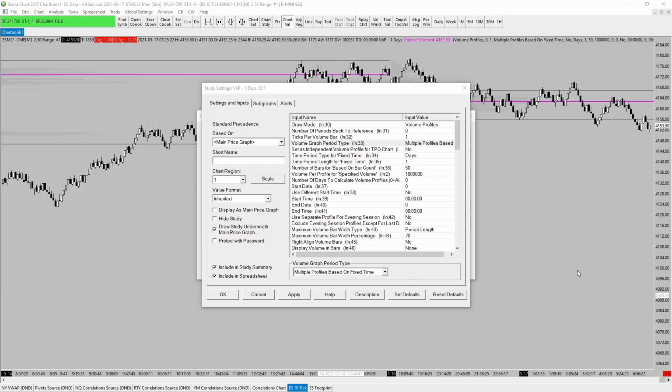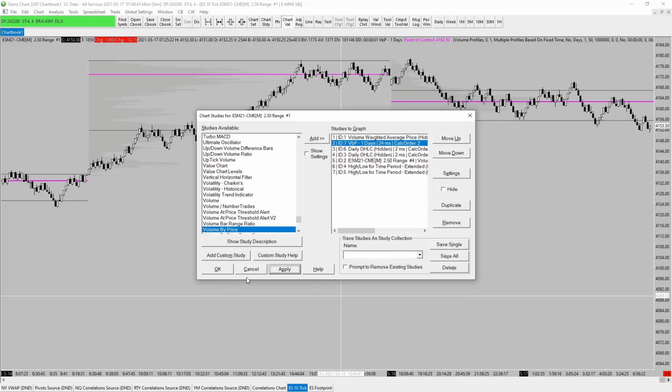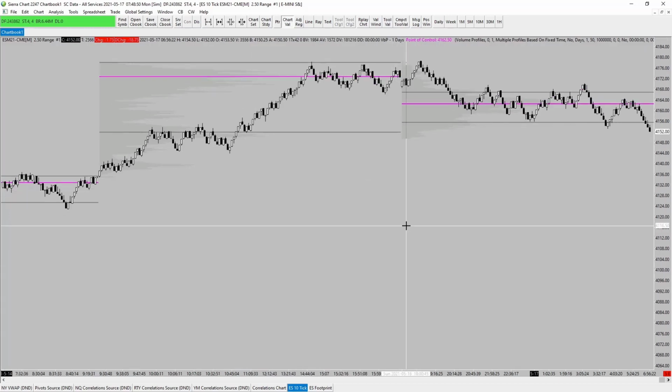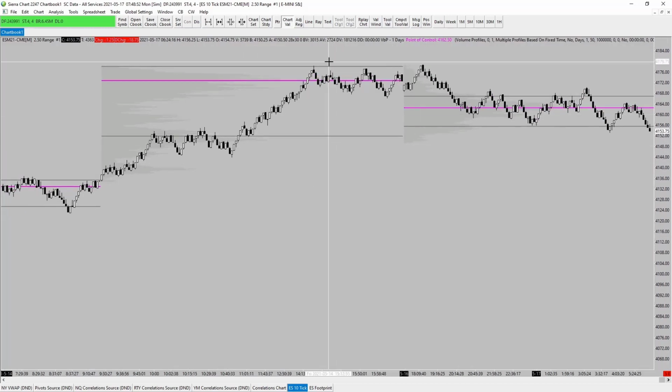Gotcha. Use separate profile for evening session. Here we go. Until you get efficient with Sierra, that's one of the downsides to it. You can miss the smallest of things and it can throw you off. So there we go. Now let's have a quick look. We should be set up, and we can change the colors in a minute. So the profile begins correctly at 9:30, and here we have it. Okay, fantastic. You can see value high, value low, and the POC. Nice and clear. Perfect.